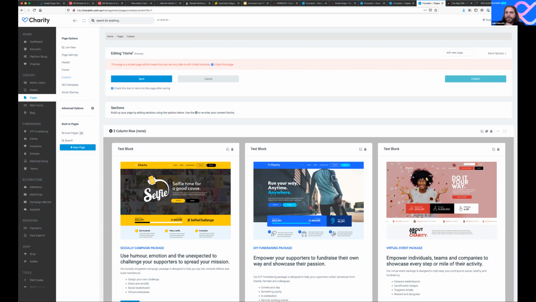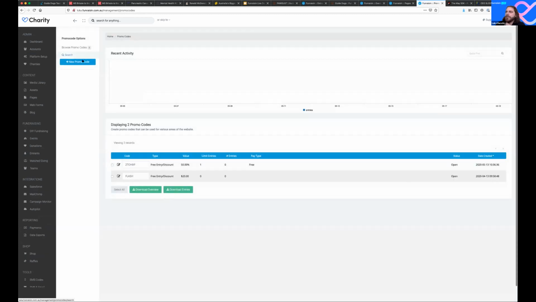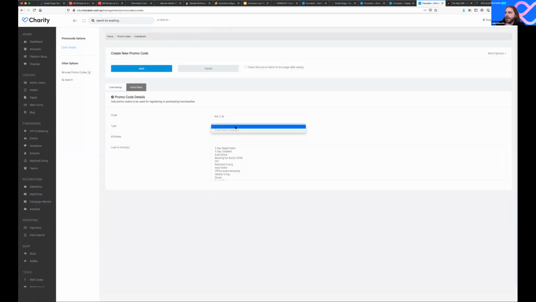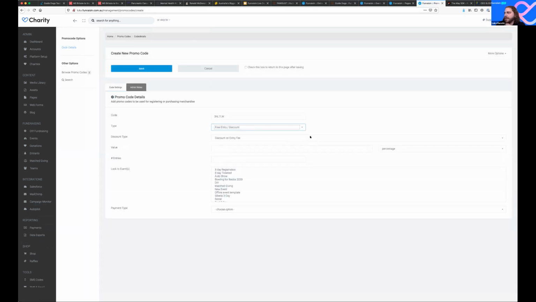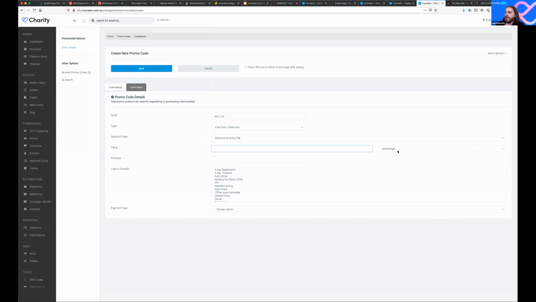Cool. Next up, there was a question about voucher codes. So we have promo code functionality in the admin. As part of that, you can create a new promo code at any time. This promo code can be either for access or a discount. So you can have a discount on entry fee, merchandise, or donation. And then you just set if it's a percentage or an amount, how many entries you want to have it for, if you want to lock it to a specific event.